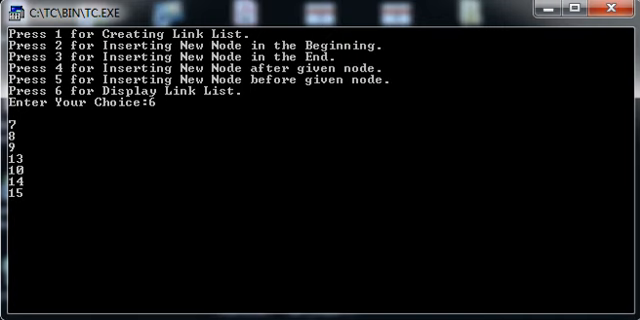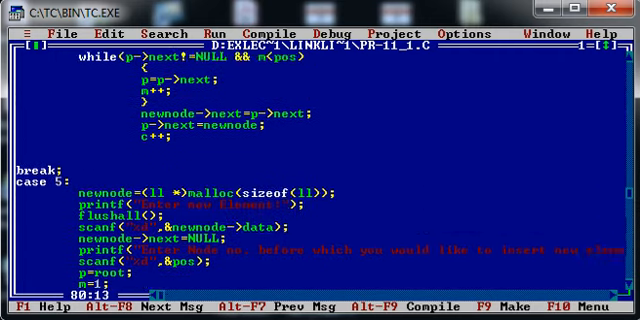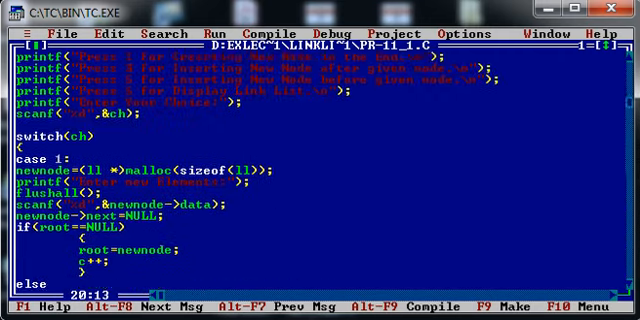Yes, so this is the concept of inserting a new node in the beginning, insertion of a new node at the end, insertion of a new node after given node, insertion of a new node before given node. I hope you understood the concept very well. Have a look at the code once again.